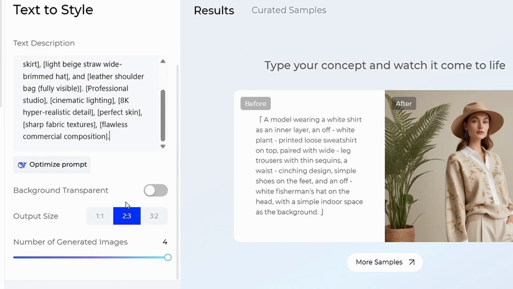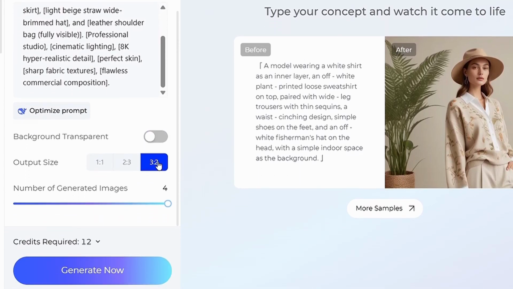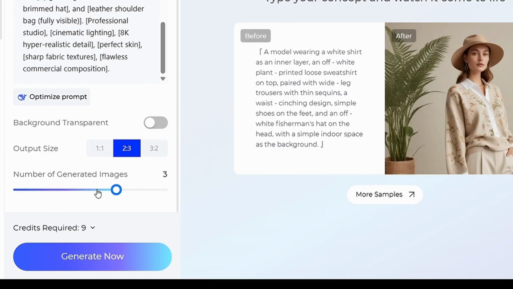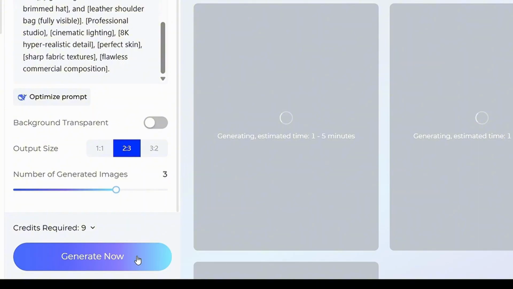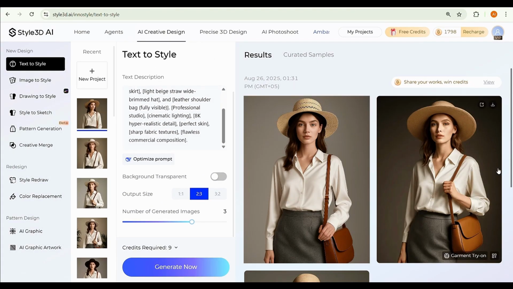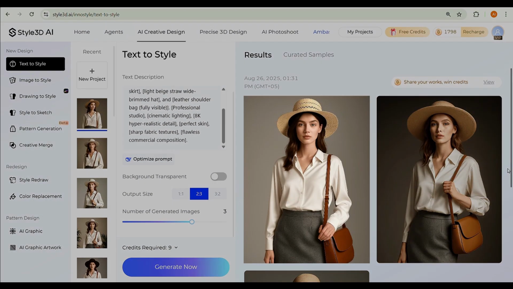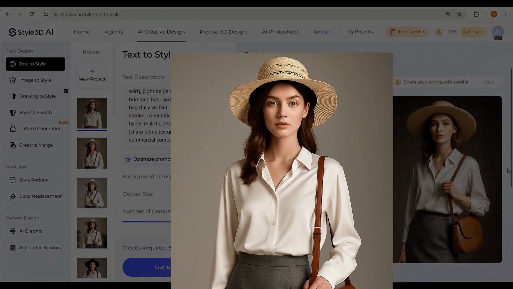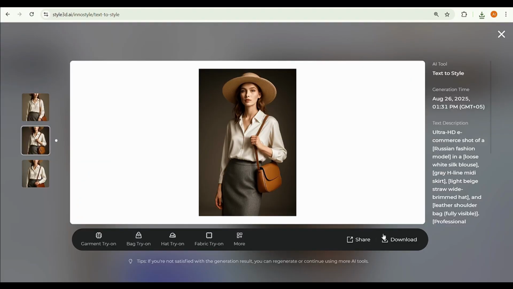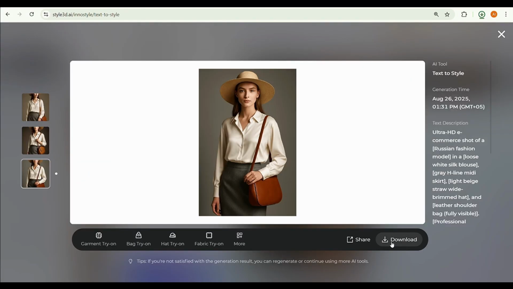Finally, if you scroll down, you'll see extra options, like enabling a transparent background, which you can enable if needed, adjusting the image ratio, and selecting the number of image outputs. Once you're done, just click Generate Now, and that's it, you'll have your output images in seconds. Look at these images, they're ultra-realistic. If you take a closer look, everything is perfect: eye sharpness, image quality, textures, everything looks 100% flawless. So, go ahead and download all the images.